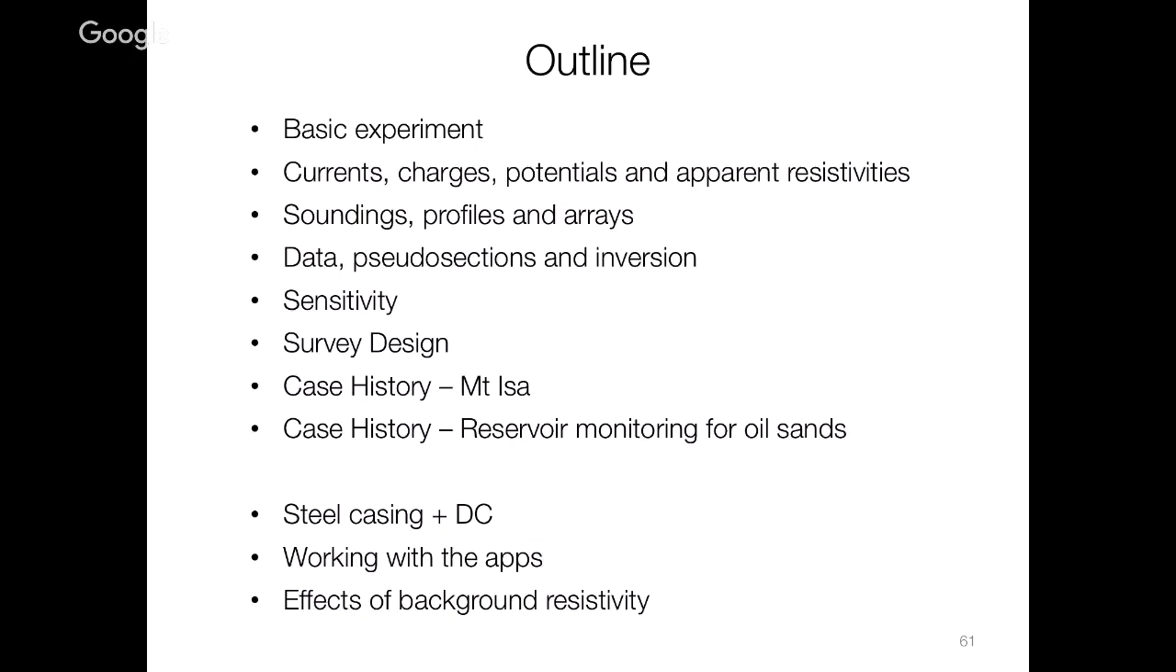I'd like to pick up where we were earlier, so let's just refresh where we were. We started off with DC resistivity. We looked at the basic experiment where you put a current into the earth, and how that current moves depends upon the resistivity or the conductivity of the earth.